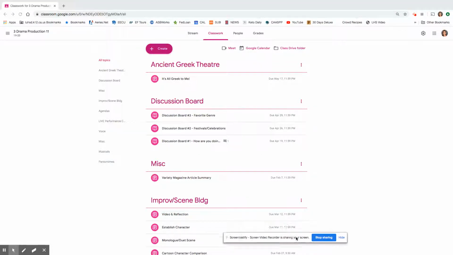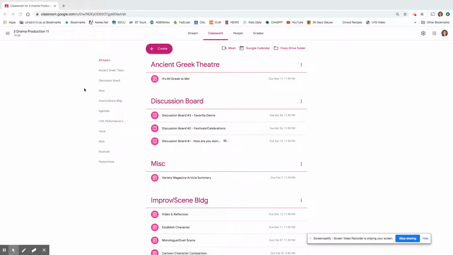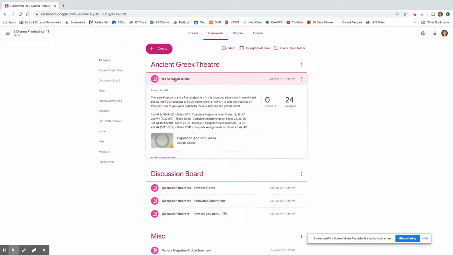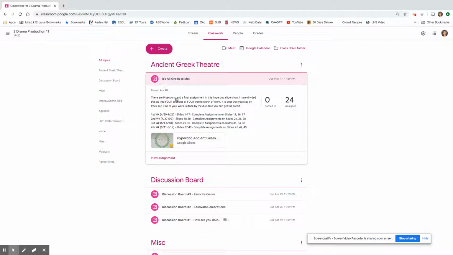All right, so this is my screen for Google Classroom. It doesn't matter what period. I have several periods doing the same thing. So when I open the assignment, it tells you what you're supposed to do here. Make sure you're reading the directions, and it breaks it up into 4 weeks of which slides you're supposed to go through. Now you can work ahead, and if something comes up and you're working behind, that's fine.